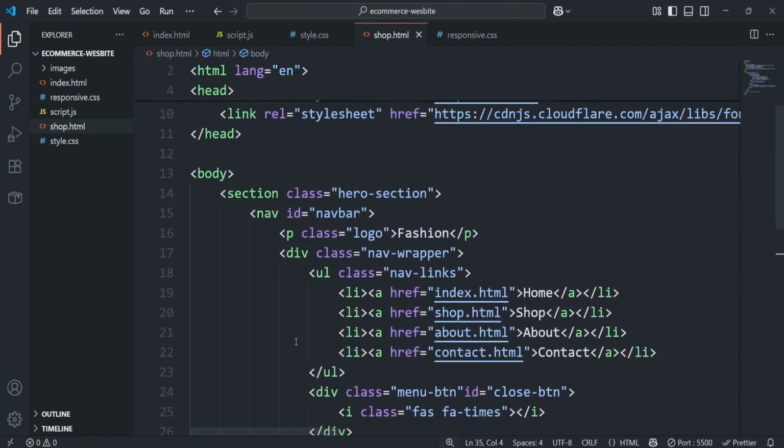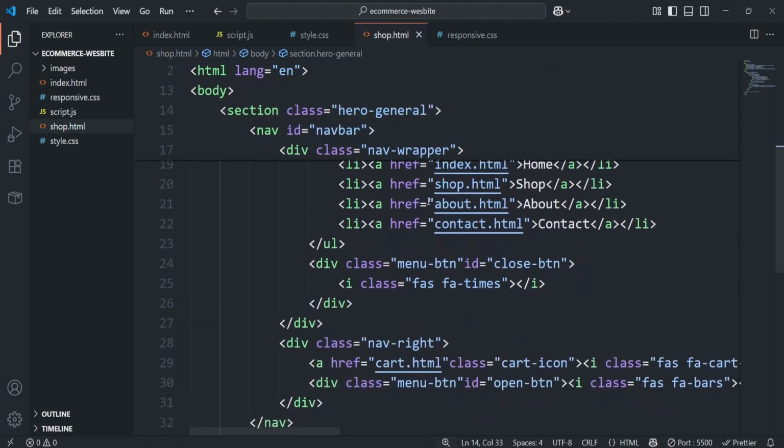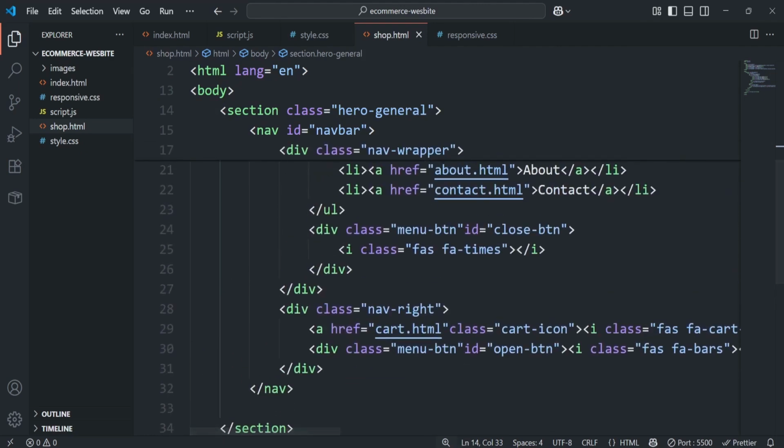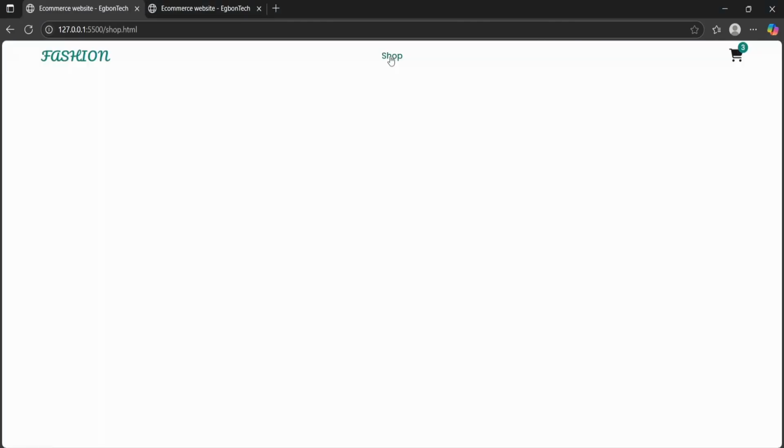Now the hero section we're going to have for our shop page is going to be different from the one we're going to have for our home page. Okay, for the shop page, we're going to call this one hero general because it's going to be the same hero section that other pages like the contact page and the about page are going to use. So we just call it hero general. I'll save that. Then I think that's it. Yeah. So I just go to my shop page. I click on shop. It's going to bring us right here to this shop page.